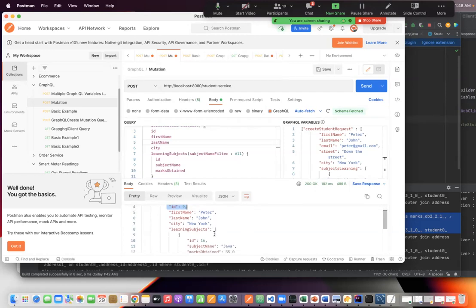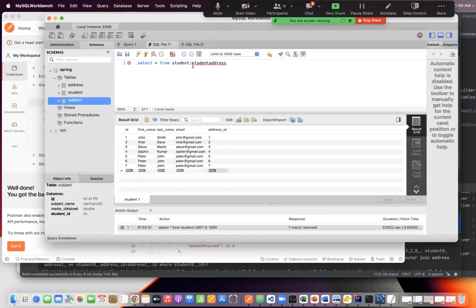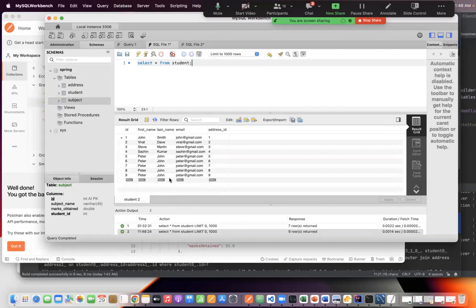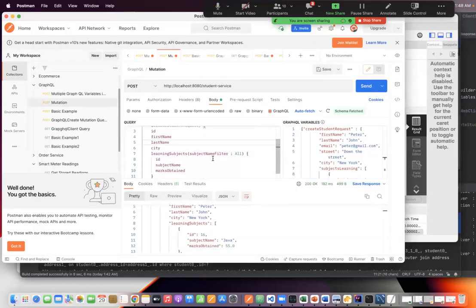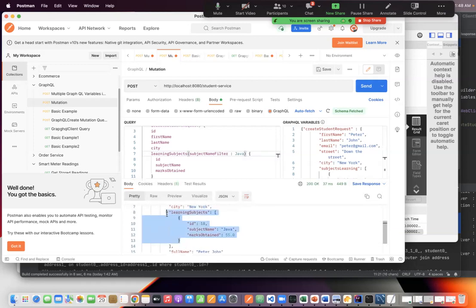Okay, and I will show it. Yeah, you're seeing this 9, right? Yeah. So it has persisted the data, and again, you can also have that filtration logic here. You can send it in the GraphQL, or you can even change it here also if you want Java only. Yeah, it is returning just the Java.